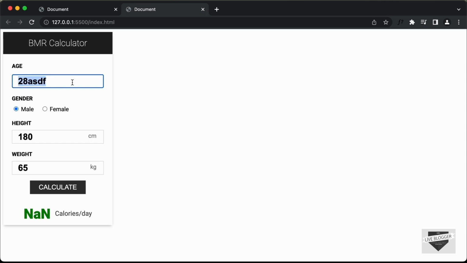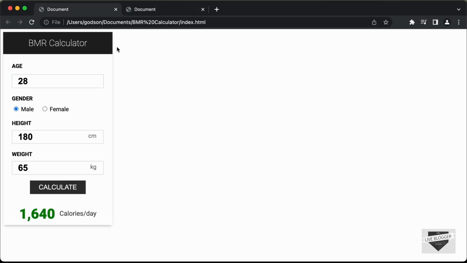And even if we have a blank input field and I click on calculate, the BMR should not be calculated because we don't have a value over here. So for that we need to add input validation. Now let me show you a demo of what we're going to design.